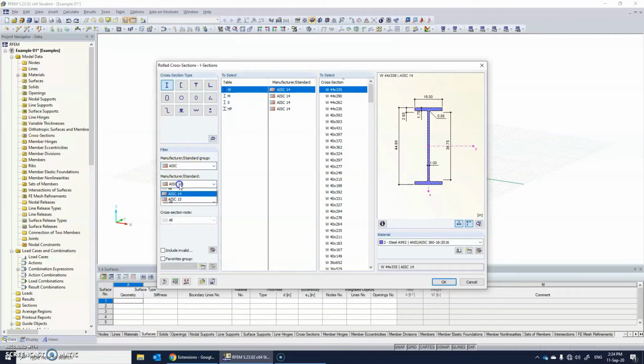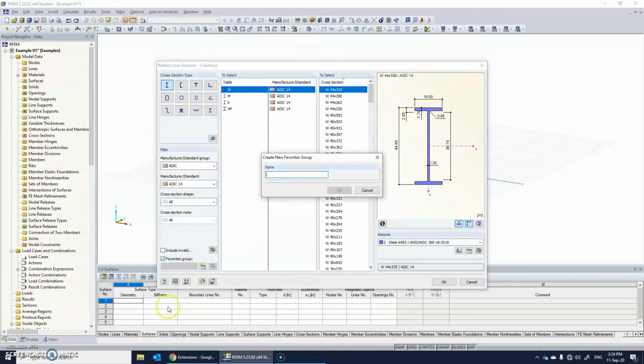Now let's choose AISC. In AISC, we have AISC 14 and 15. 15 is the latest one. AISC 14 is the one that most of you might be having with you. Now we have the entire list with us, but to bring it down to a few shapes, we can create a favorites group. At the moment, there are no favorite groups. Let's create a favorite group by the name group 1.